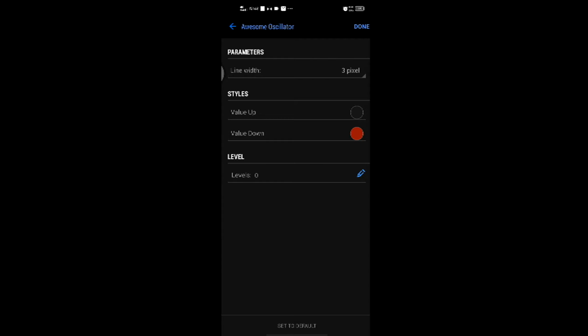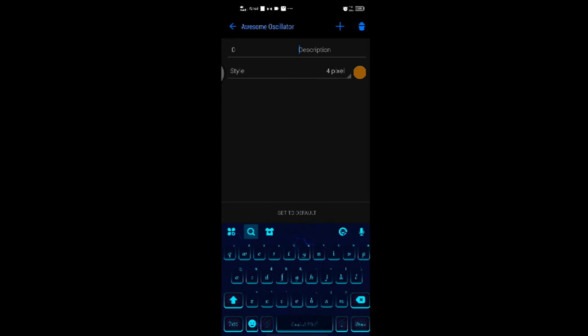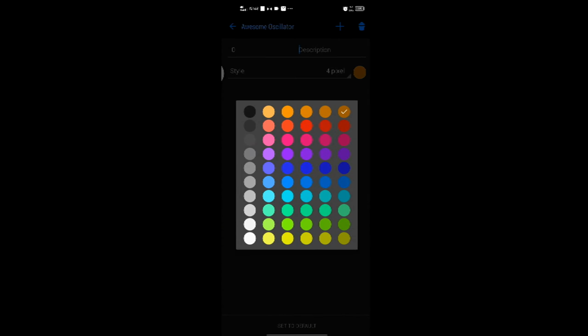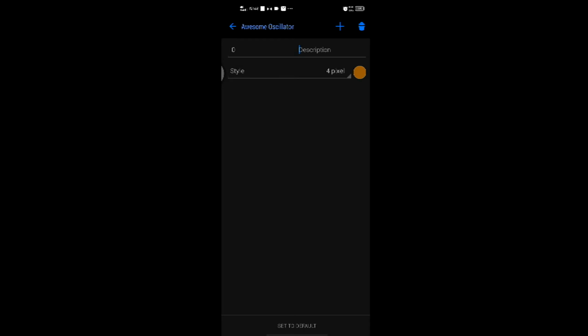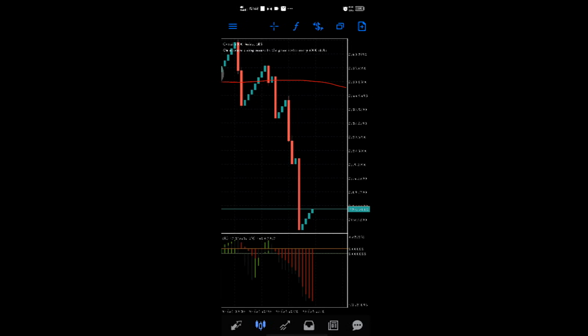Then the level, you do what we did before, which is clicking add on the description. You don't need to write anything. Then it will bring out the style. This style here, I'll actually show when it appears on the main chart. So the pixel, again, I leave it at 4. Okay, so now I'm done with it. I go back here and I press done. Okay, so you see now we are having Ichimoku, the accelerator oscillator and the awesome oscillator running in one window, which is what we want.